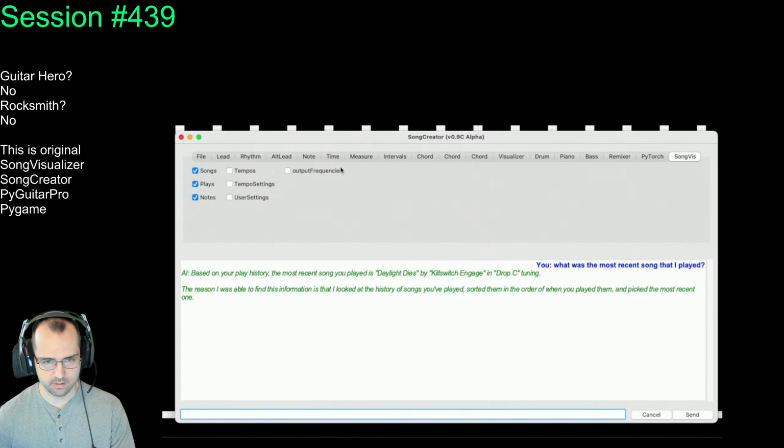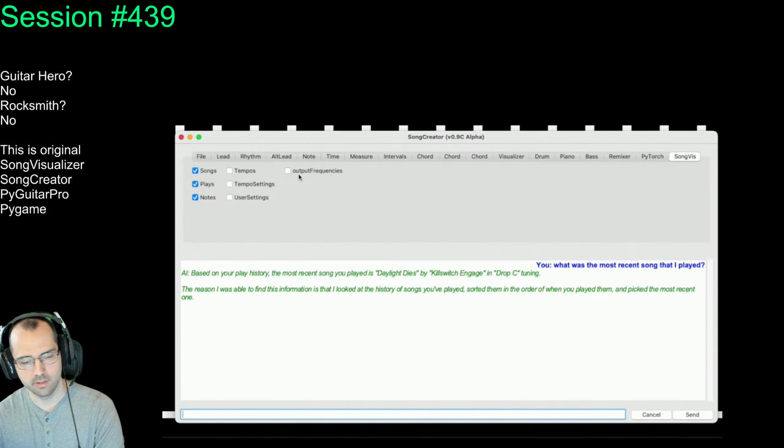So I can just ask stuff about my playthroughs: songs, plays, and notes. The songs, of course, are self-explanatory. I have a database table of all songs. The plays are my playthroughs, my note logs. Every time I play, it saves a JSON file, and that's what this database table, called plays, is. And then notes. Every playthrough I play has notes, and every playthrough has a song. So songs has playthroughs, and the notes are representative of the playthrough. And there are other things: tempos, tempo settings, user settings, output.